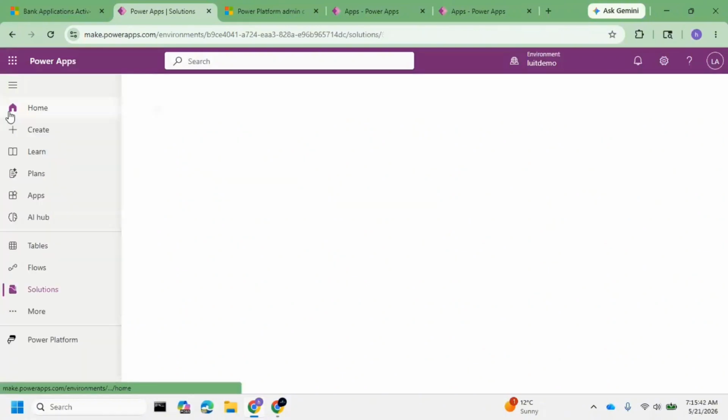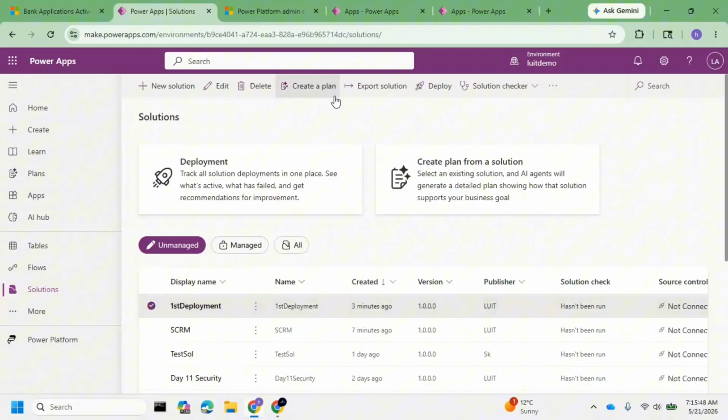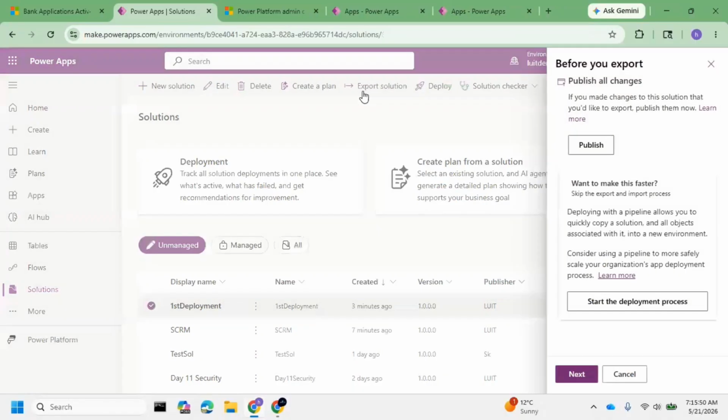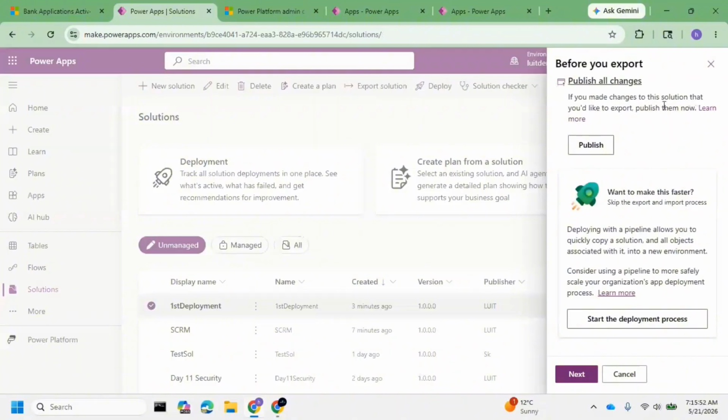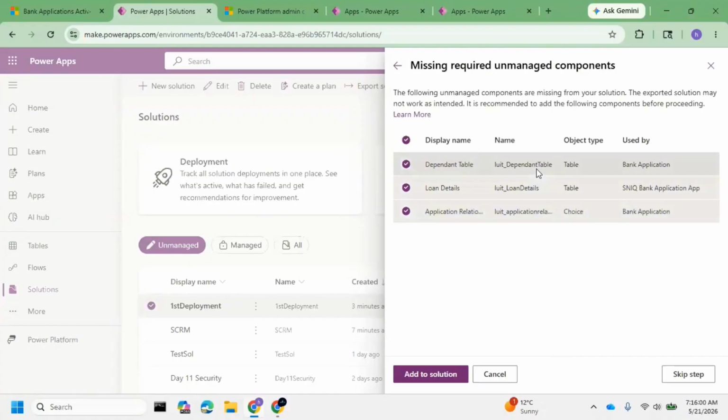Now you are exported. So to move my solution to a different environment, here you need to select this checkbox, export solution. So what will happen if you made changes to the solution that you would like to export? Publish new. Click on start. Now it will ask for the version number, everything. So these are the dependent tables, so I'm asking to add it.